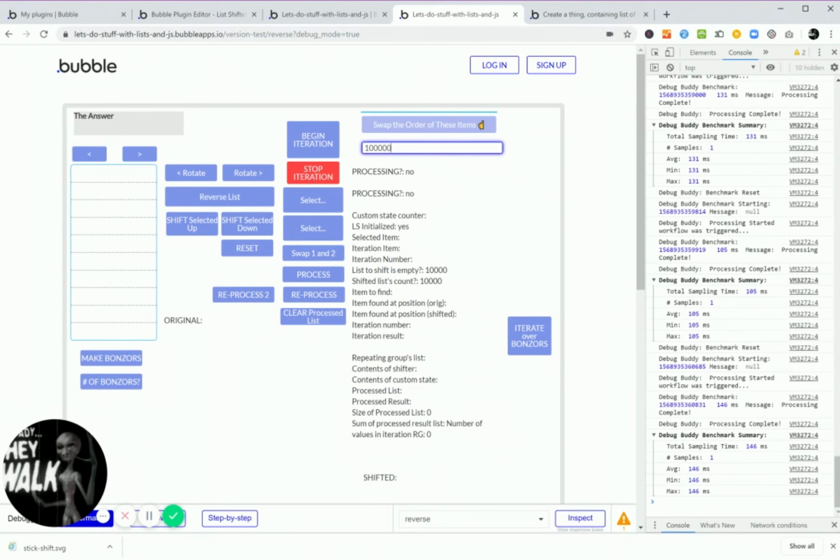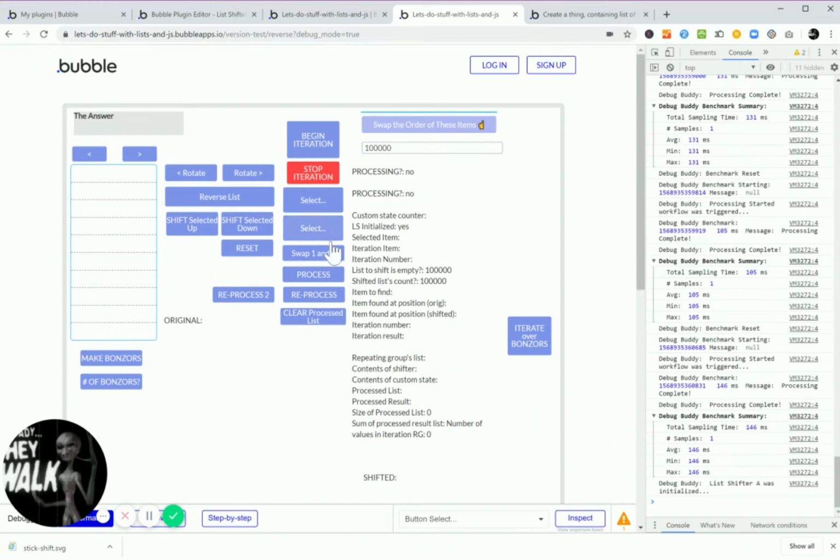Shoot, how long does it take to do 100,000 items, right? Now, if you watch this value down here, you'll see that we're going to start to see a little bit of delay in terms of how long it takes. I'm going back to 5, and I'm going to go to 100,000. There's a little bit of delay in list shifter getting that value back up into bubble, right?